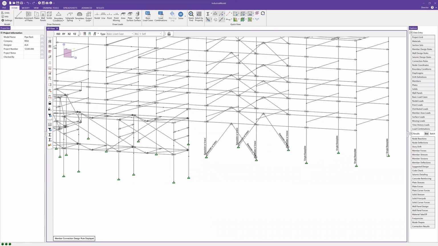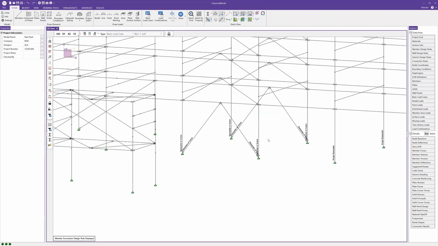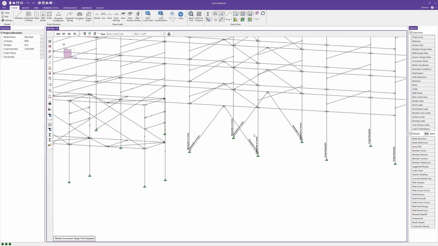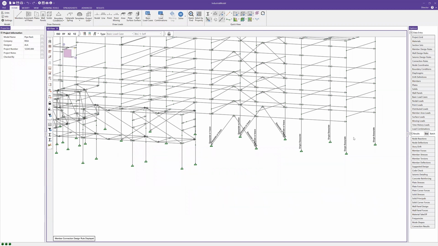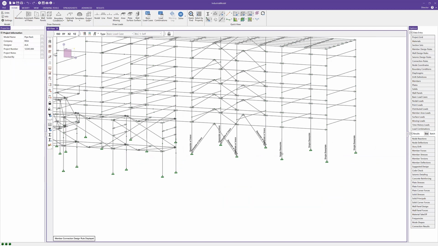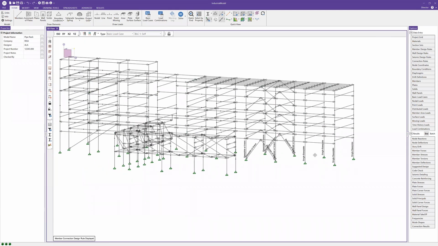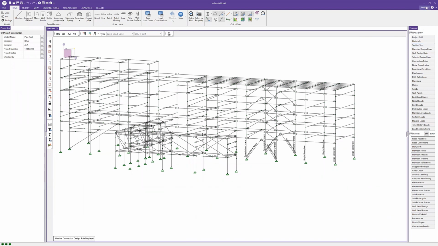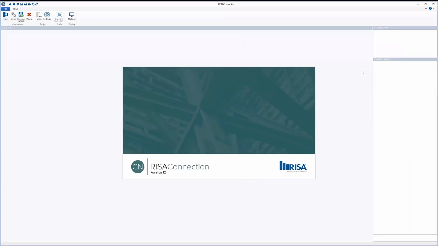Here you can see we have single base plate connections, and then we also have base plate with brace connections defined. It's these 1, 2, 3, 4, 5, 6, 7, 8 connections that we're going to transfer into RISAConnection. So I'm going to go again to the director, and in this case use RISAConnection. We'll choose RISAConnection, and we're going to launch RISAConnection.